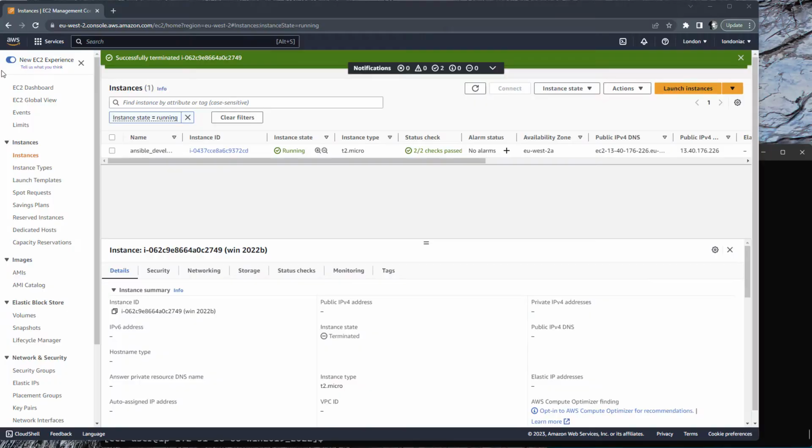This should be a fairly simple walkthrough, so you should be up and running fairly quickly with Ansible and Windows. The first thing we're going to do is build a completely new 2022 server, and we'll do that now.